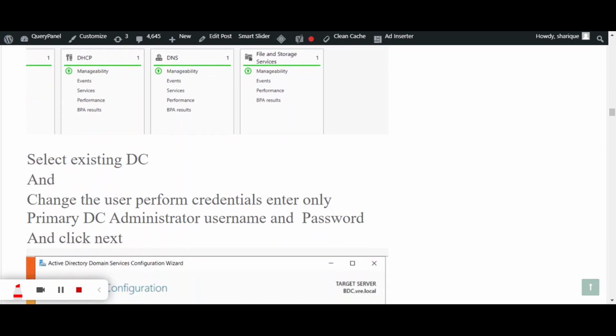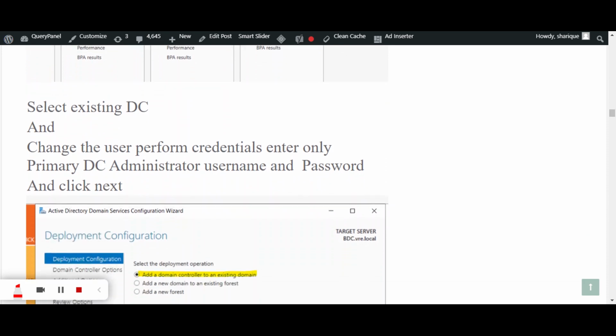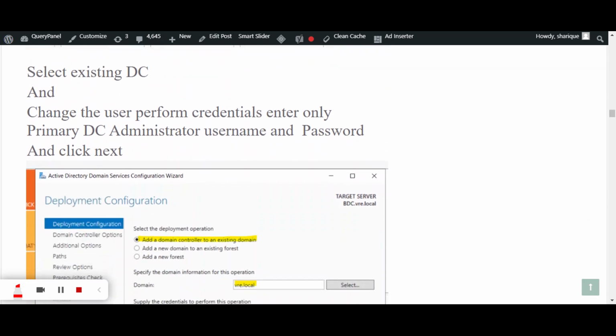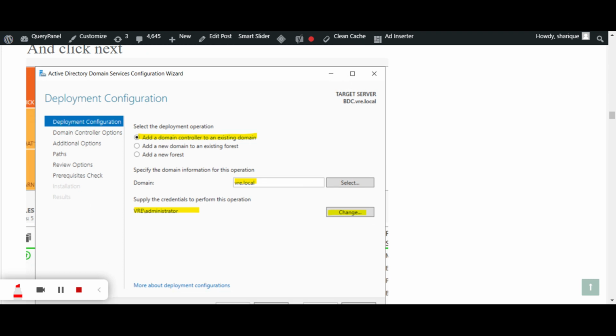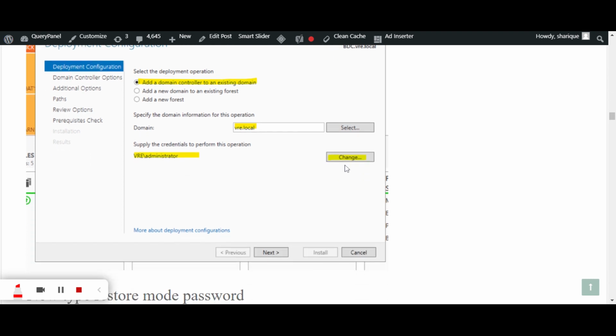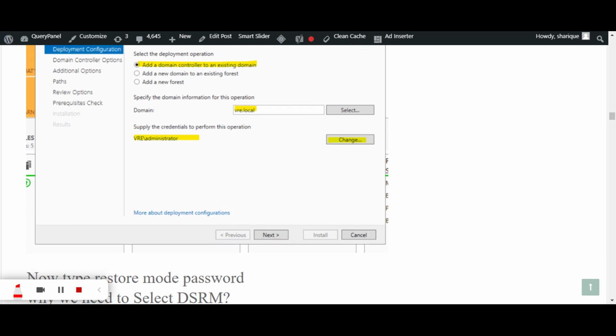Select existing DC. A pop-up will open. Change the credentials, enter only the primary DC administrator username and password, and click next. Here I have selected add a domain controller to an existing domain, because I am going to join an existing domain. Type the administrator username and password.